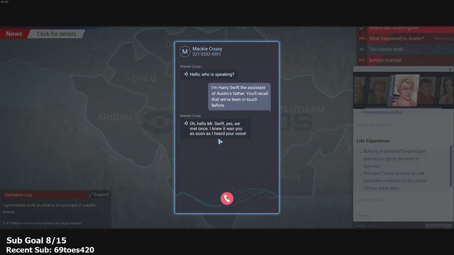Hello. Oh, hello, Mr. Swift. Yes, we met once. I love how they put it into text form as they're talking.